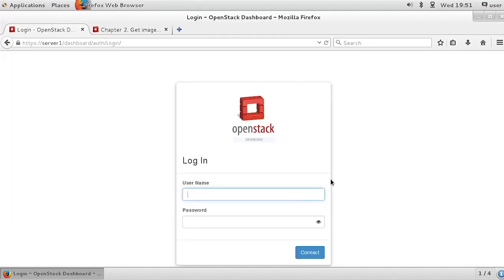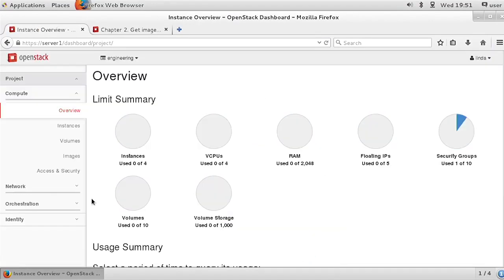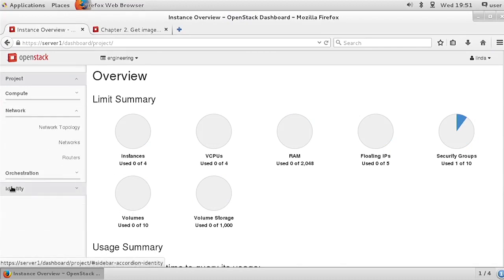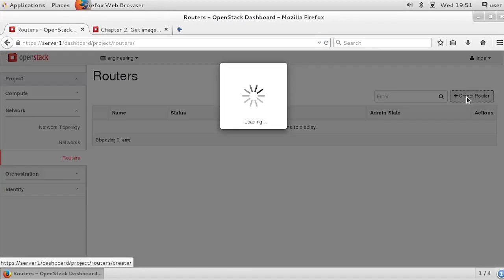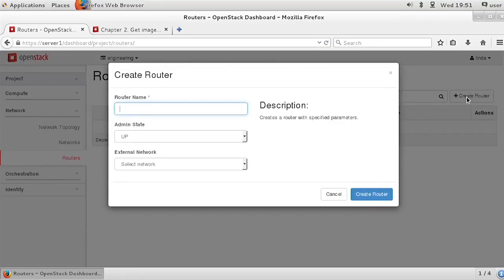So right now I can sign out again, and the rest of the procedure I can do as user Linda. So I'm back in as user Linda this time, and I can continue creating the network configuration that I need. I'm clicking routers this time, and I'm going to add a router, a software-defined router. So router name, let's call it router 1. Admin state up, external network, that is going to be the EXTNet. And this is only going to work because as a cloud administrator, I have set the external network as an external network.